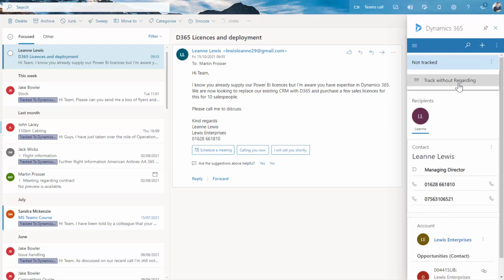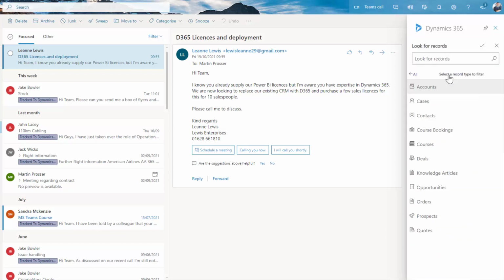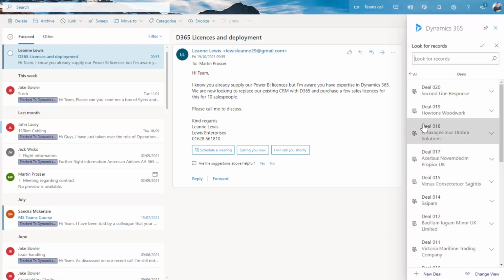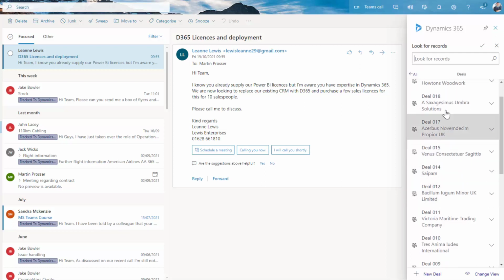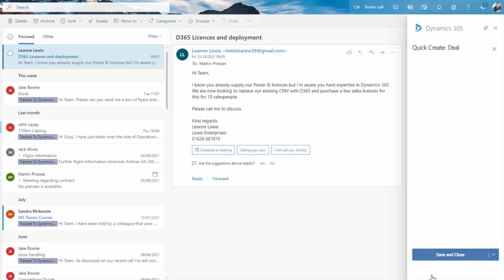If I was to just click track without regarding, it would copy this email, and we'd then be able to see this against Leanne's record, and that would roll up and we'd be able to see it against her parent company, which is Lewis Enterprises. Equally, most of our clients that have got the Deals app like to take this email and create a deal from it. So we can then use the set regarding value over here. We can say set this regarding a deal. You can see deals are available. We can set this against an existing deal in the system. Equally, we can click new deal down here.